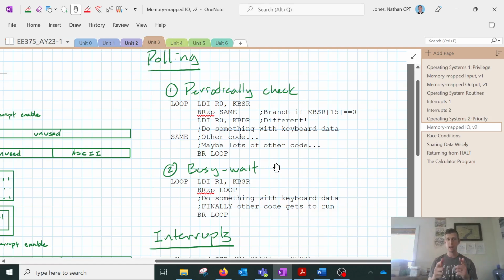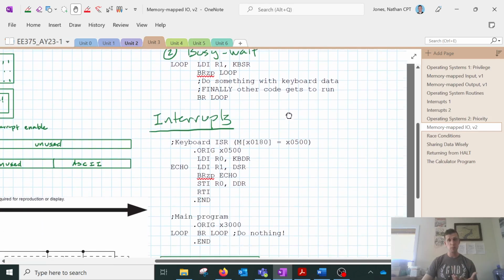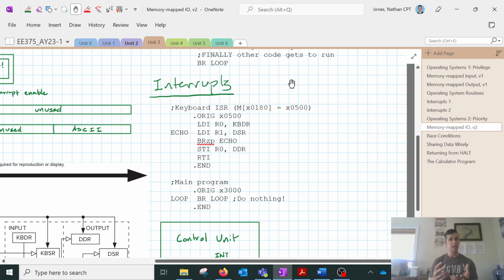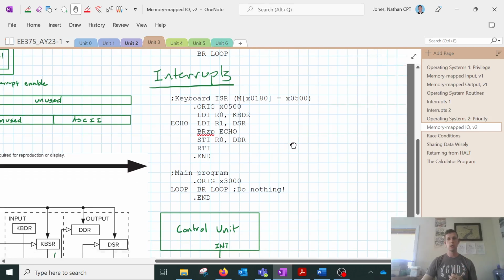The one upside that I will give polling is that it's much simpler than when we move to interrupts. For certain applications where it's not strictly important that keyboard data be responded to immediately, sometimes polling can be the better way to go, since it's just simpler. But if we're writing software where it's very important that we be able to multitask, or that we respond to keyboard data immediately, then we can use interrupts to do that.